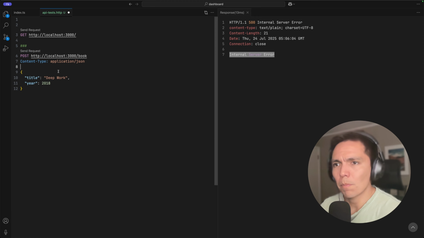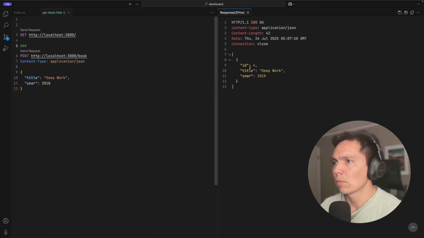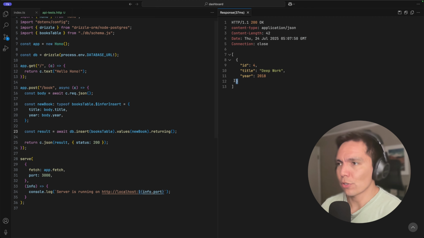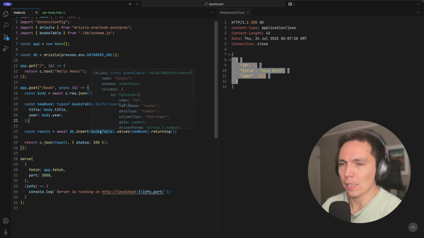Forgot to add this space here between the actual body and the header. And there it is. So now we created a book. It returns the entire object, the entry created in the database.